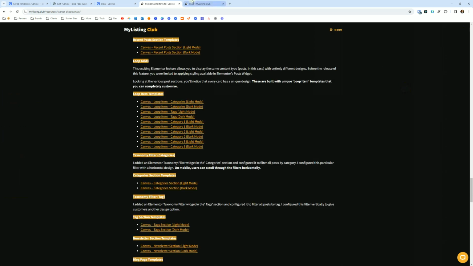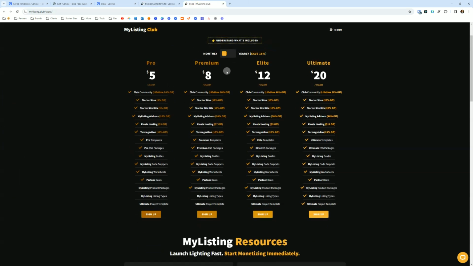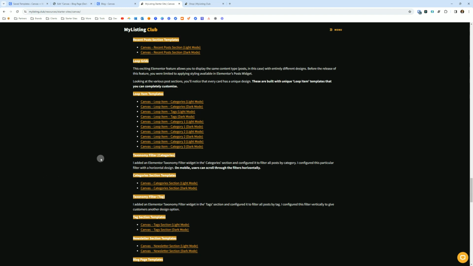So go to the store page, and we see here the club membership levels: pro, premium, elite, and ultimate. The pro level before could not access pro. There were no pro templates and no pro CSS packages, but now there are. The idea is to make templates and CSS packages more accessible to that lower pricing tier.